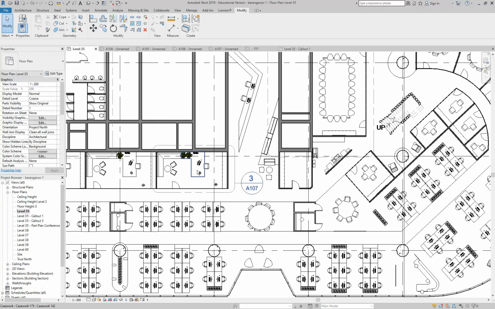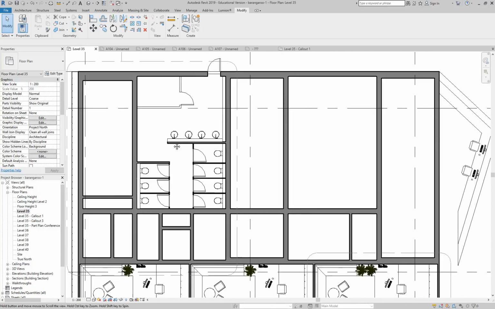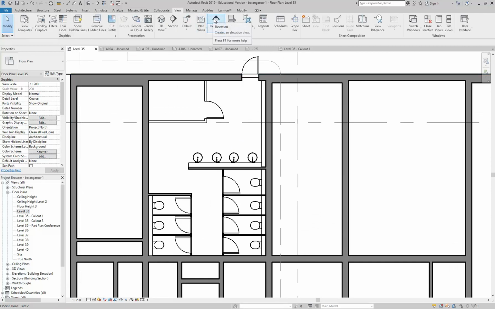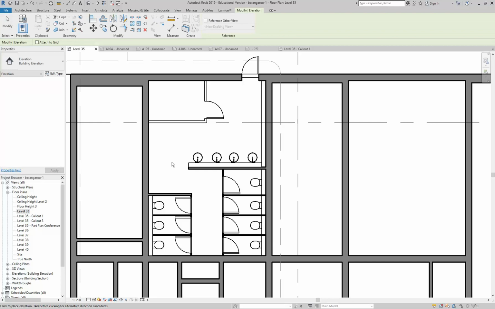Okay, so we want to do an elevation of an internal space, interior elevation. So on the View tab, you've got the elevation tool. So you just use that normal elevation tool for everything.